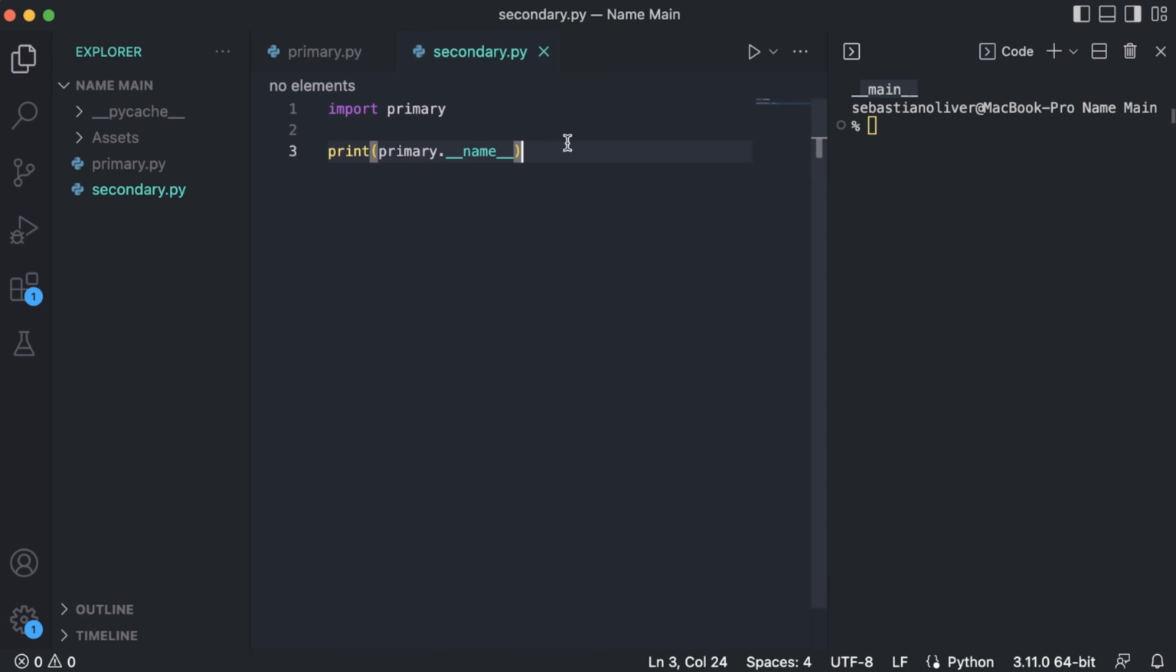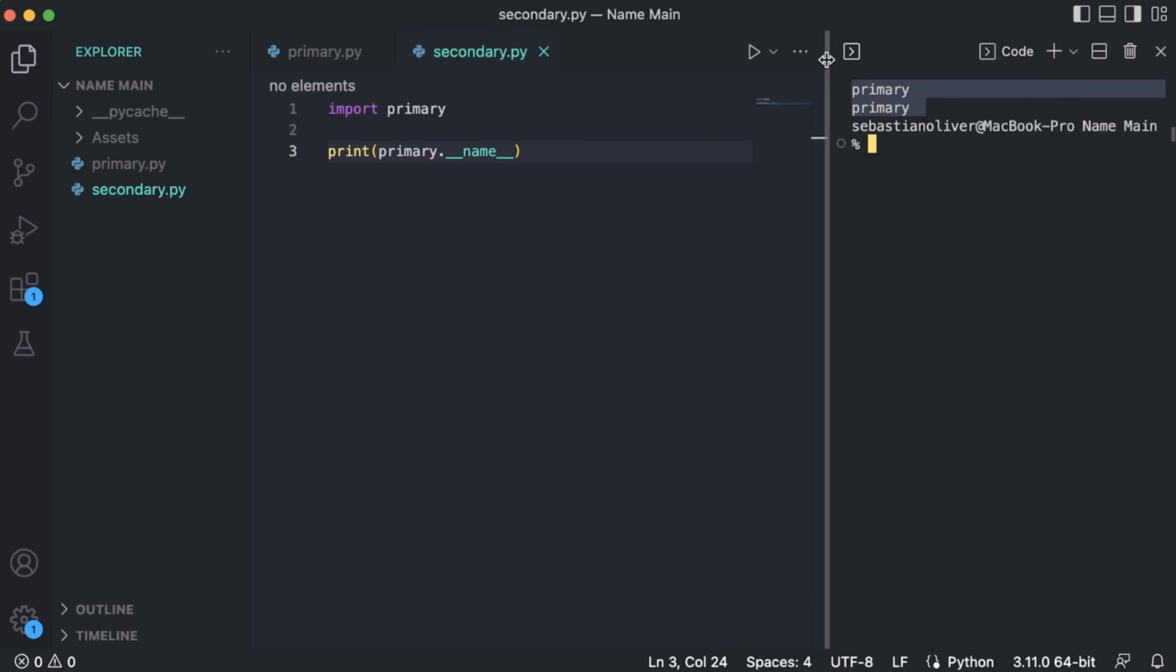This line right here is going to print out the name of primary, which was just main. But let's see what happens when we do it in secondary. We can see that it is actually set to primary. So primary.__name__ is equal to primary. And it actually printed out name twice, which is kind of weird because we only asked it to do it once. So why is that?